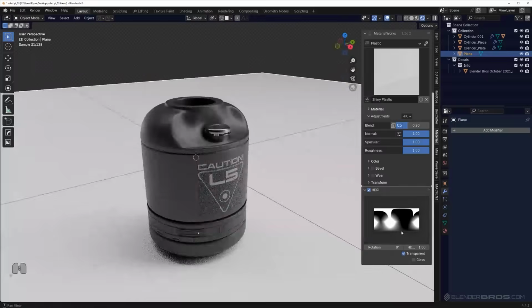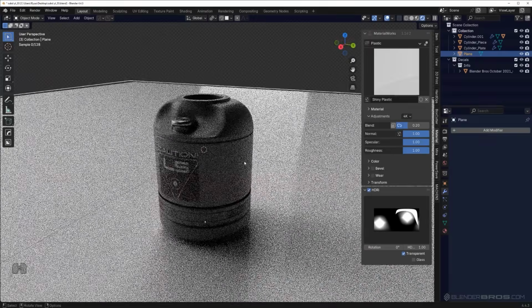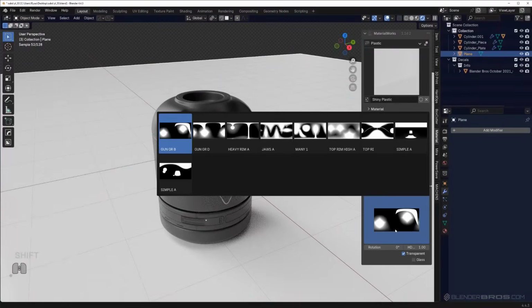Looking good. Now let's see different lighting.